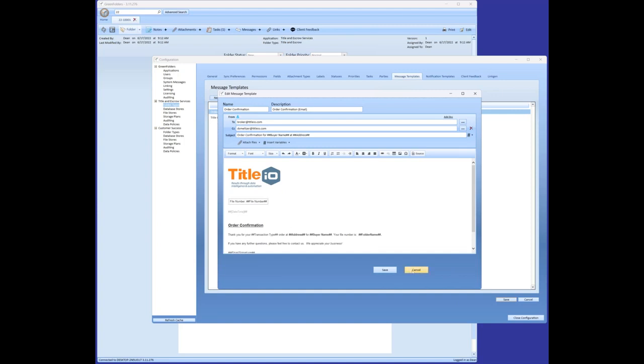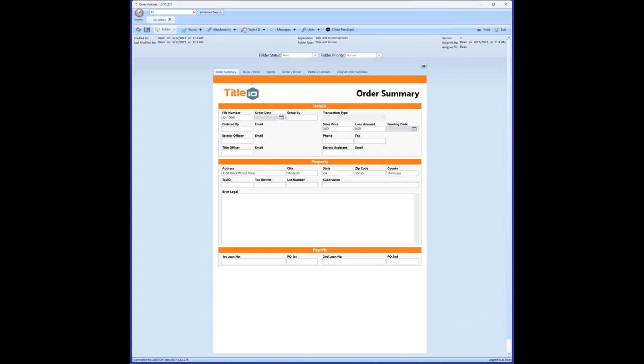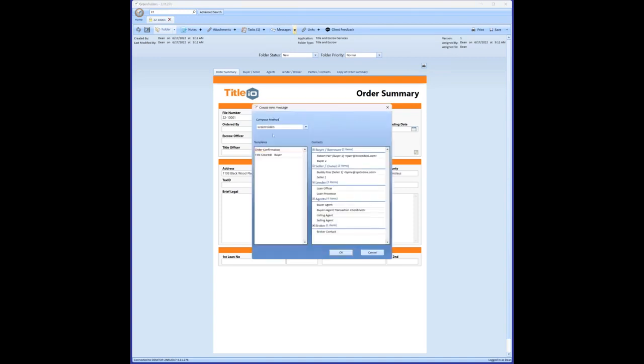So let's go out and let me show you what it looks like when we populate it. I want to send a message out from this folder, 22-10001. I come to my Messages tab, I press the plus button. I'm going to select my compose method. I'm going to use GreenFolders. You could also use an external mail client. If I were to choose that, my Outlook compose window would open with this letter with all the information filled out. So that's kind of cool. But I'm going to show you what it looks like from GreenFolders.